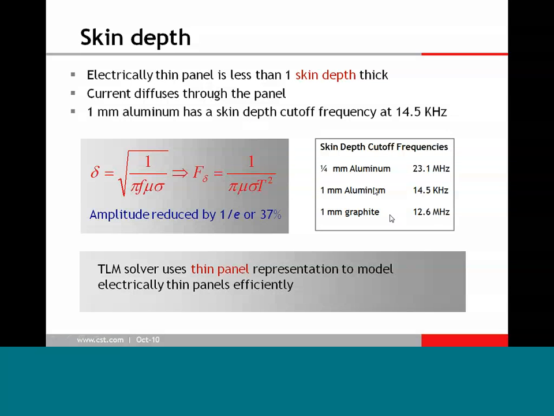Then on the right-hand side there, you can see the skin depth cutoff for various materials. So a 1/4 millimeter thick aluminum is 23 megahertz. So virtually all of the lightning spectrum will pass through that panel. So in order to attenuate, we need to make the panel thicker or increase its conductivity. And several speakers today have talked about composites and graphites, and one of the key issues with graphite is that the conductivity is lower than good metal conductors like aluminum. So for a 1 millimeter graphite panel, the cutoff frequency is 12.6 megahertz. So again, 1 millimeter of graphite virtually passes the entire lightning spectrum.